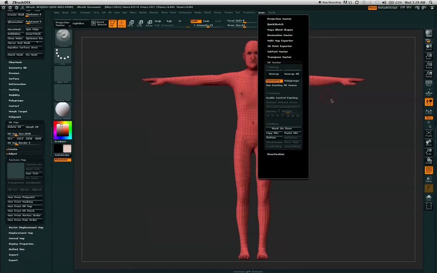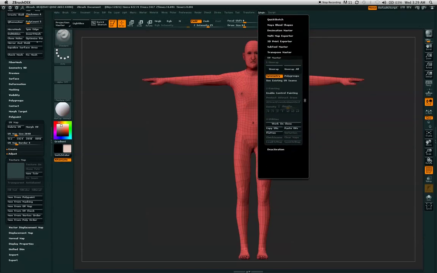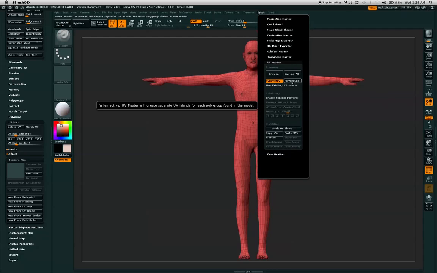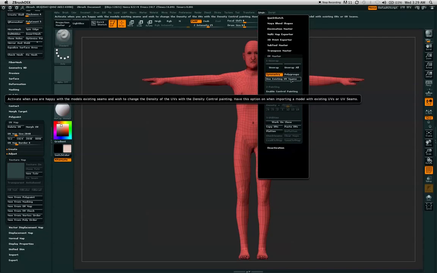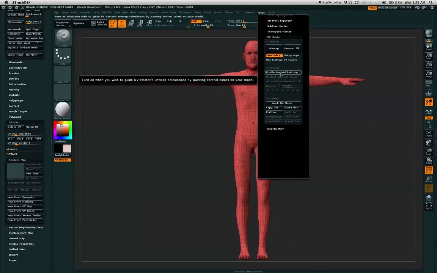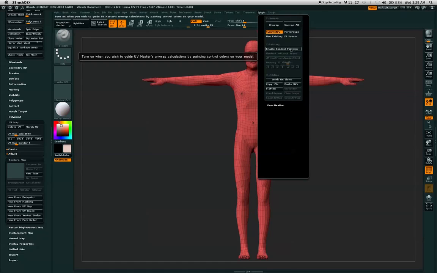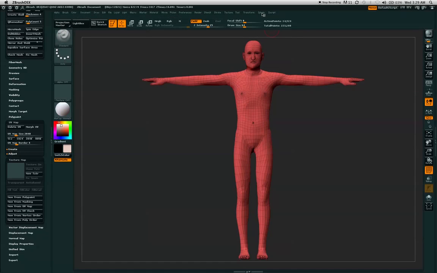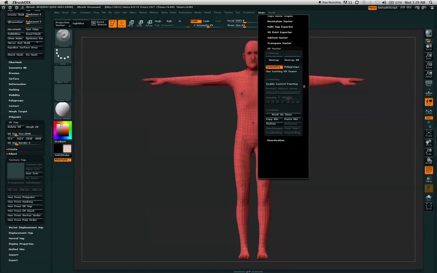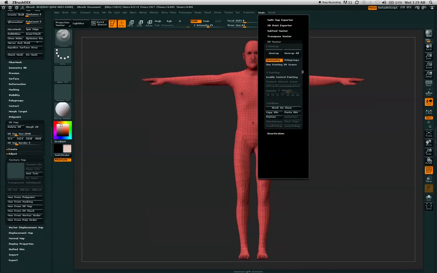Also, use the many various options to create PolyGroups and create a UV layout based on your PolyGroups. You can use the existing UV seams, or you can enable control painting and create your own seams and areas of protection, such as the face and hands and toes, and other areas where it's free to open up.